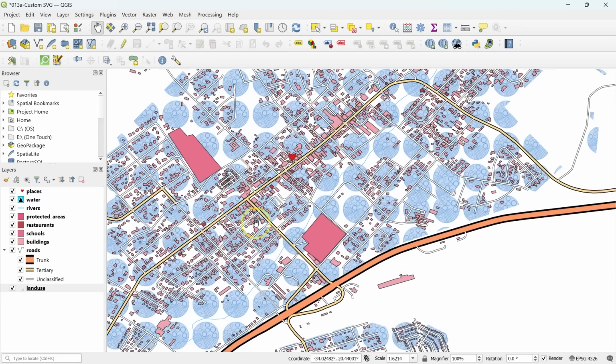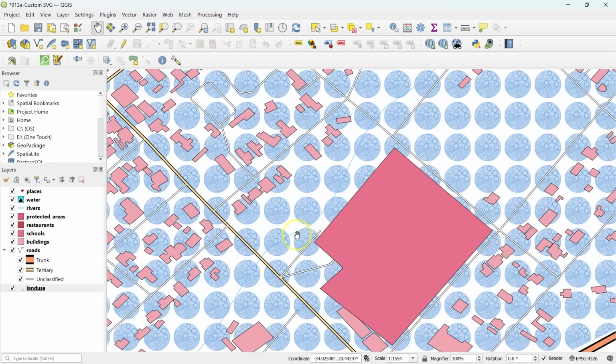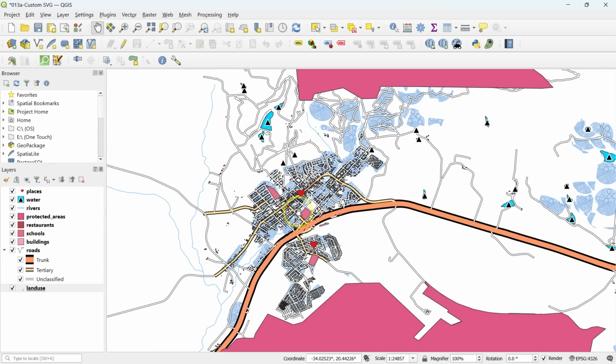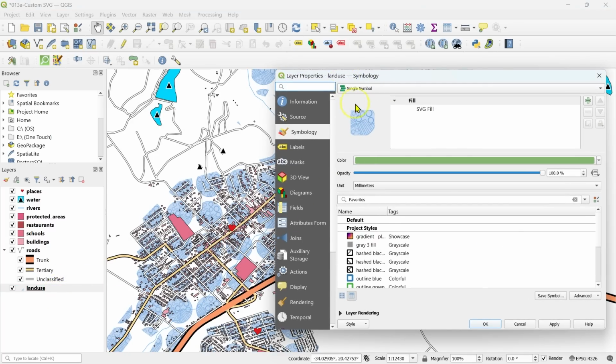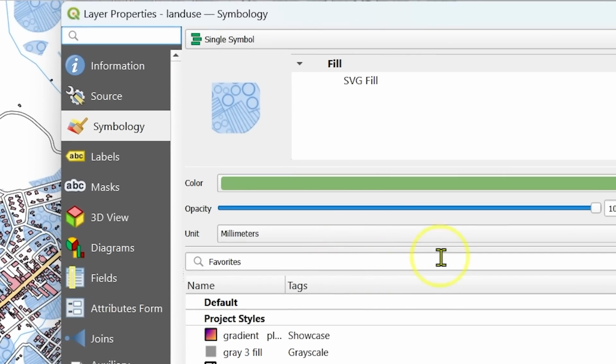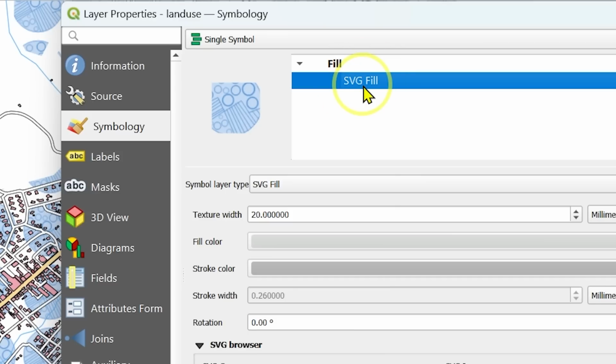So as I'm zooming in, it is changing, but if I zoom out, it becomes bigger, right? So it is scaling automatically. How to deal with that? Again, I will go to land use, double click land use properties and select my SVG fill. And here you will see certain options by which you can control these things.